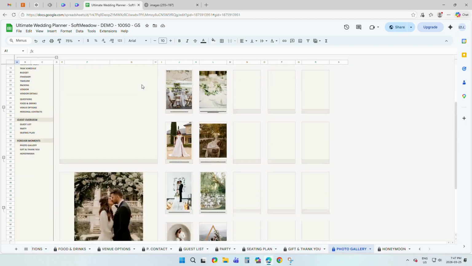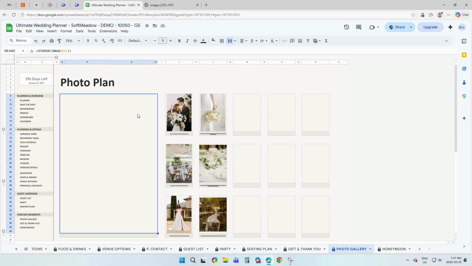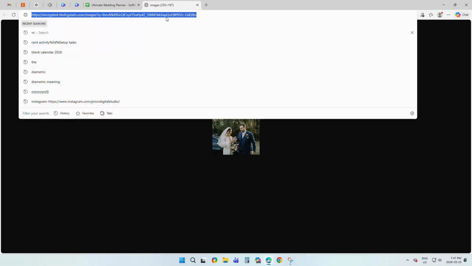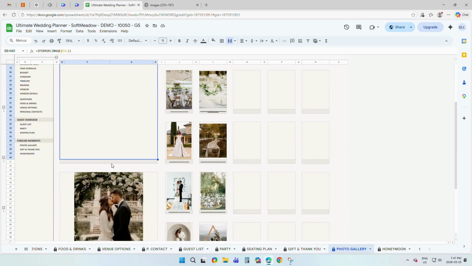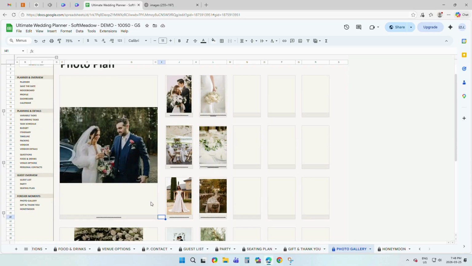This section allows you to store and display your wedding photos all in one place. You can add images in two ways. The first option is to paste an image URL directly into the cell, and the photo will automatically appear. For example, if you have a photo saved online or in your drive, simply copy the image link and paste it into the cell, and it will load in.